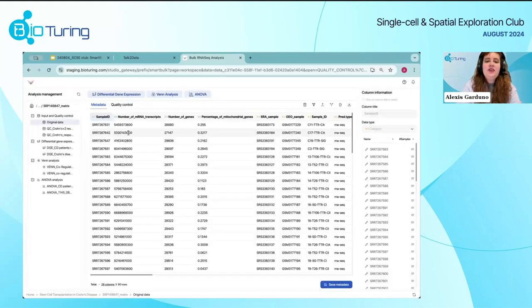Okay, so the first thing that you'll see when you upload the data is the input and quality control tab, which gives you the information relating to the original data that you've loaded in the system. So this would be the first thing that you're seeing in the system: both the metadata and information relating to the quality control.